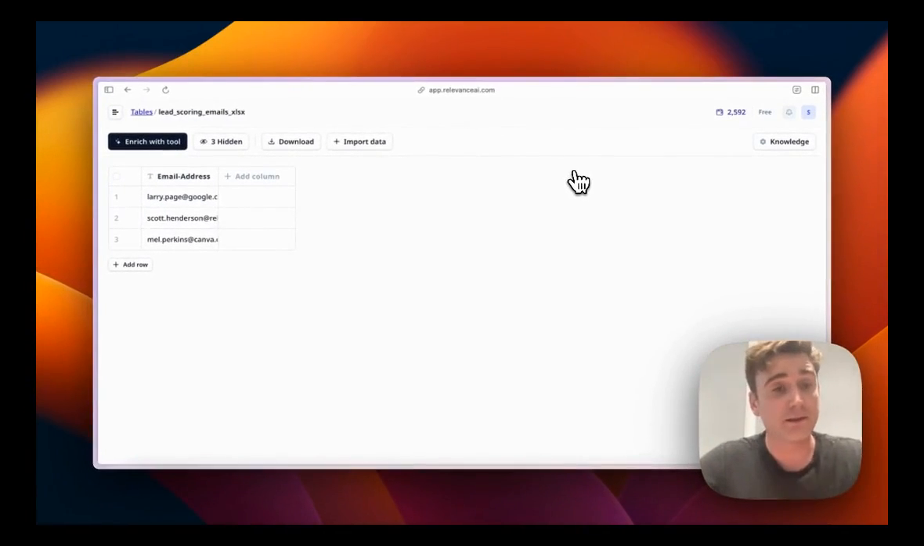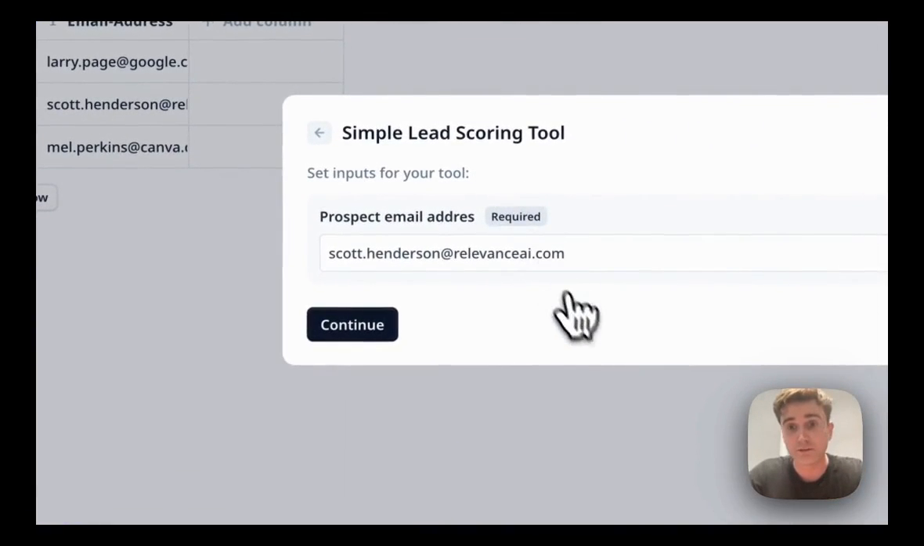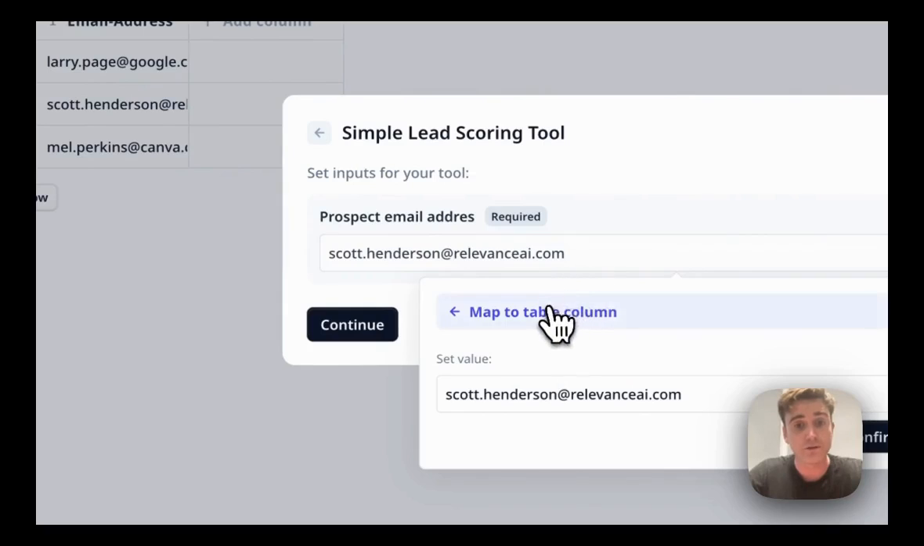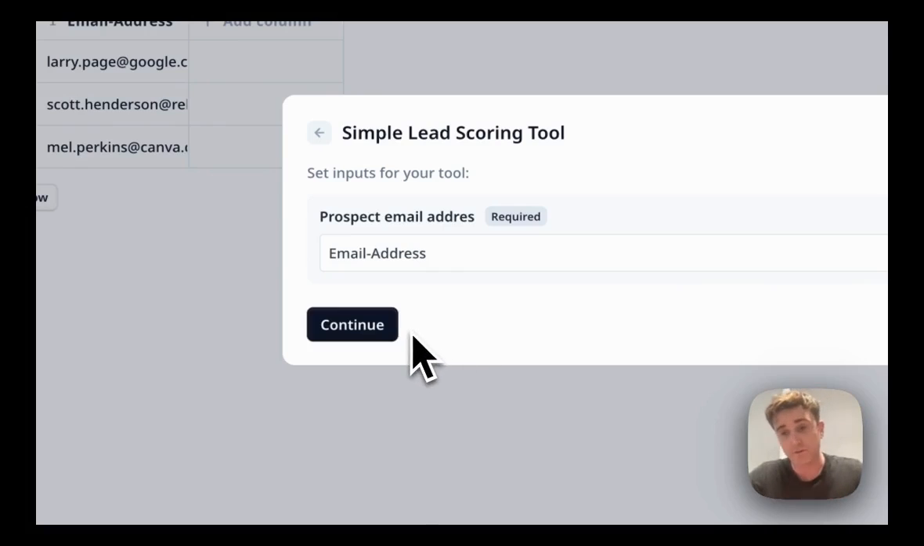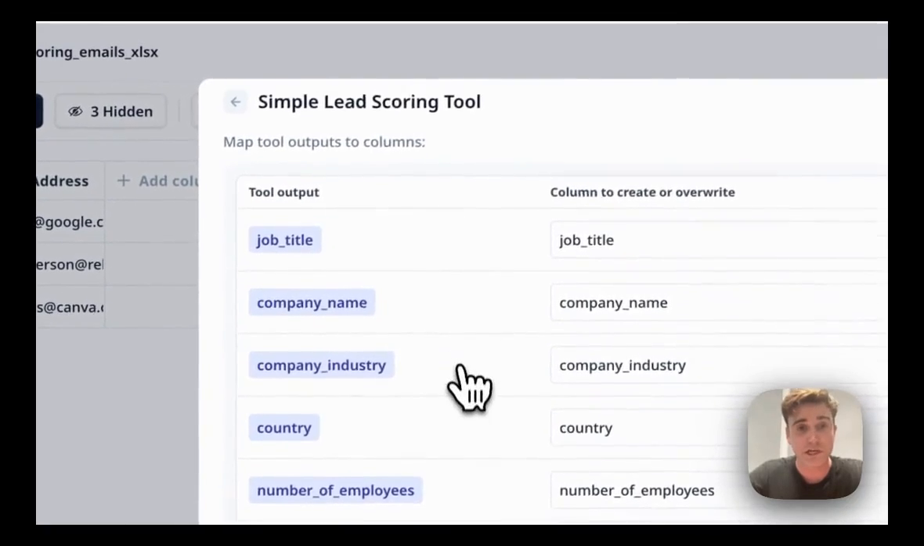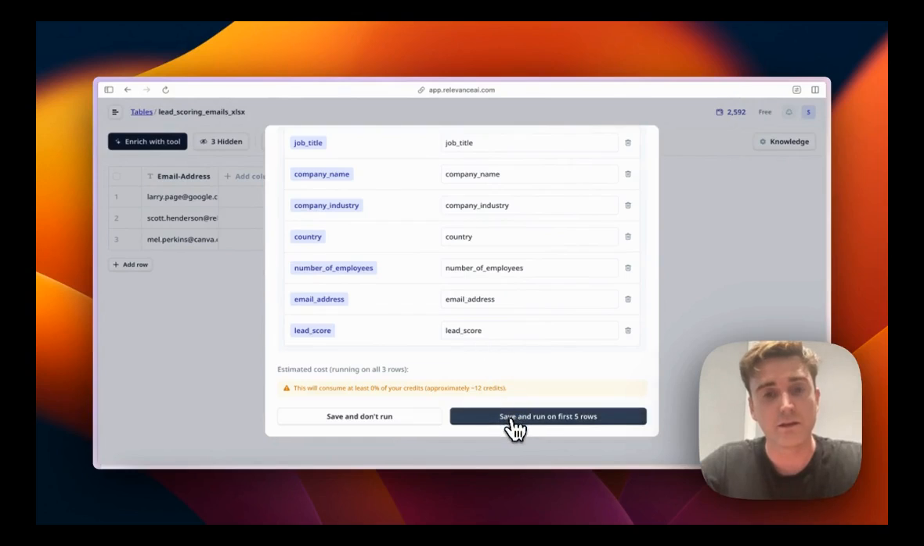So now here it is, it's using my data that I'd added already, and you can see these 3 email addresses here. Now we click enrich with tool, and we're going to choose the simple lead scoring tool. All we need to do is map the table to the columns. We're going to choose the email address, which, if you remember in the tool, is the input value. And then we're going to say which outputs we want to get. So get the outputs, and these are then going to be added to this table. So let's do this, save and run.